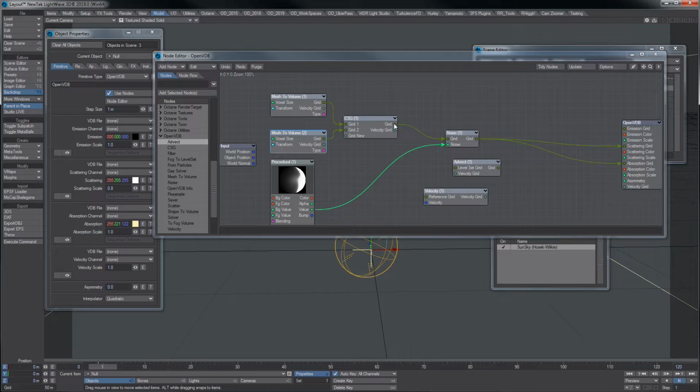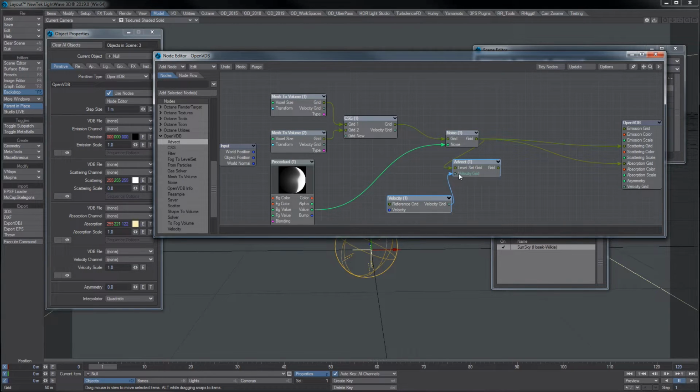And so again, we have a level set now. We have a level set that goes into here. We can take the advection on our grid here, and you will see you'll get no error message now. You can take the velocity grid, which will be piped into this. We need a reference grid, which is essentially just a bounding box of the scene.